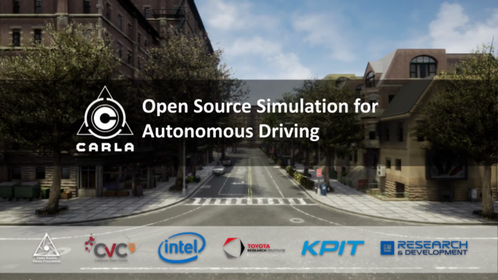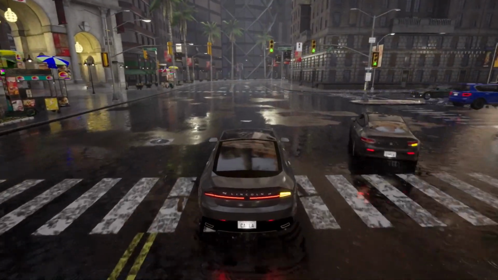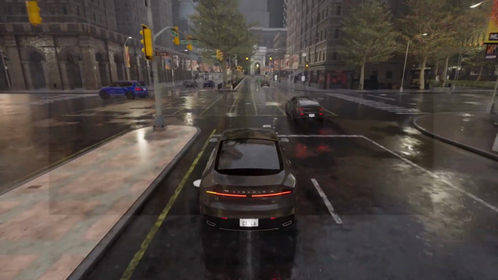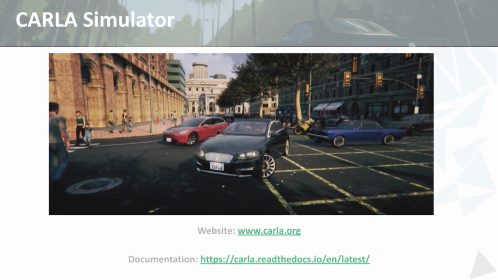Hi, today I'm going to introduce you to CARLA, an open source simulation for autonomous driving research and development. CARLA is developed at the Center for Computer Vision at the Autonomous University of Barcelona. You can find details about the CARLA project at www.carla.org, and the documentation is hosted on Read the Docs.